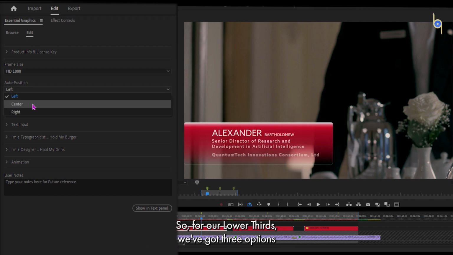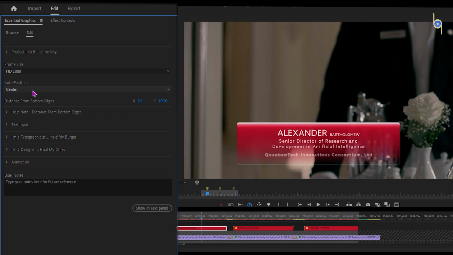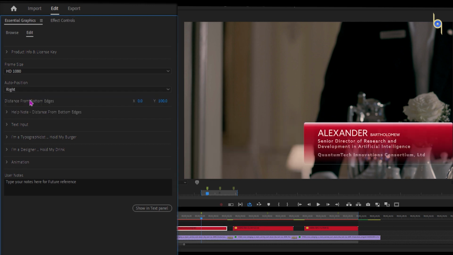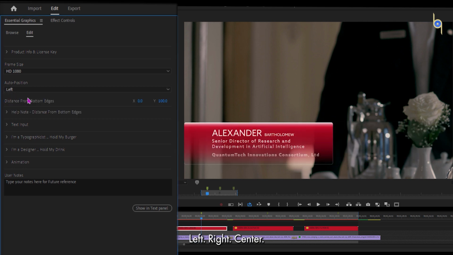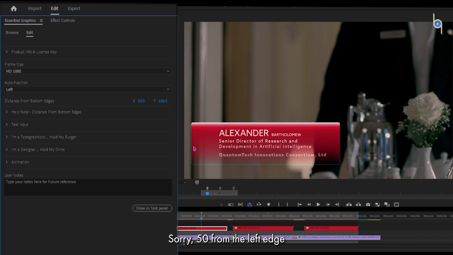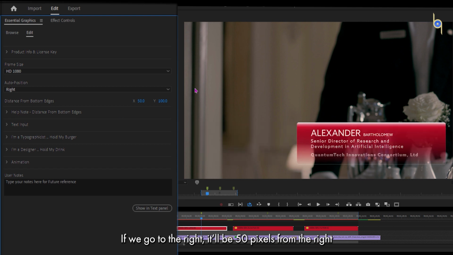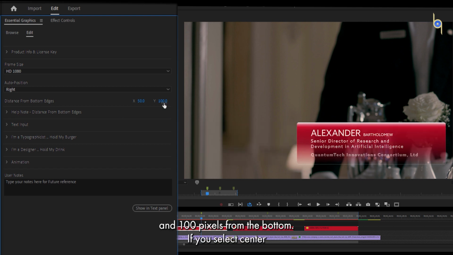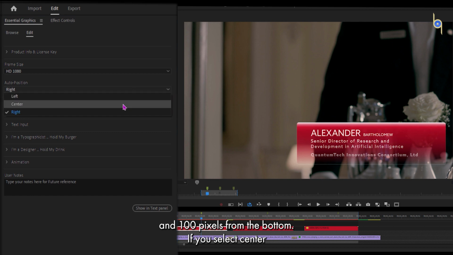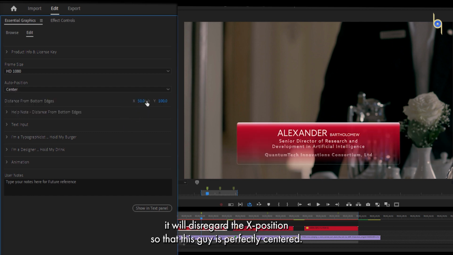options. So for our lower thirds, we've got 3 options. Left, right, center. And then distance from edges. So this works lower thirds are at the bottom. So this works by looking at the edge. So 50 here, it's 50 from the left edge since we've got auto position set to left. If we go to the right, it'll be 50 pixels from the right and 100 pixels from the bottom. If you select center, it will disregard the X so that this guy is perfectly centered.